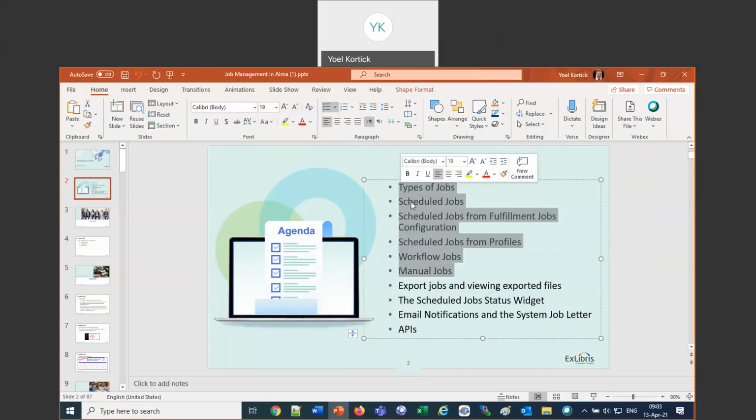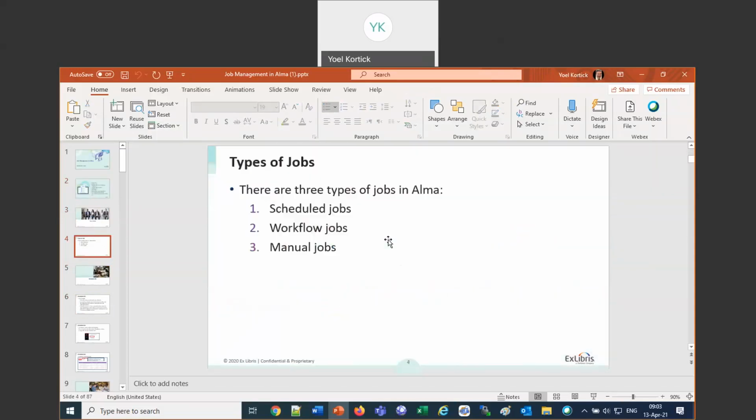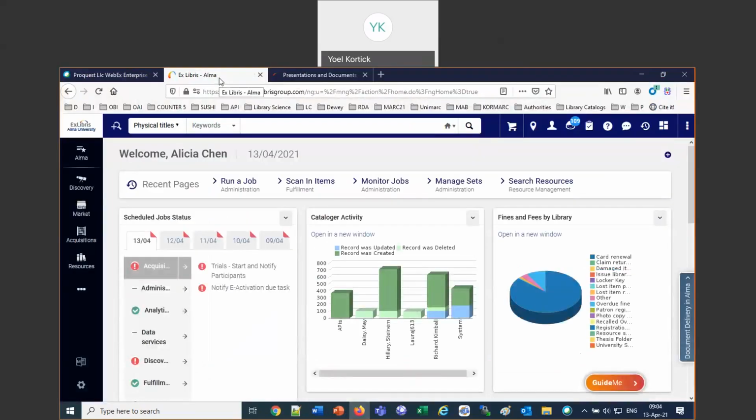So let's begin. Types of jobs. We're going to look at the PowerPoint just briefly, but we're going to use Alma more to see exactly what we're talking about. So let's go into Alma, and by chance, I'm already logged into Alma as our favorite demo librarian, Alicia Hen, and we're talking about jobs. If the staff user wants to see the different types of jobs, it's done through Admin, Monitor Jobs.